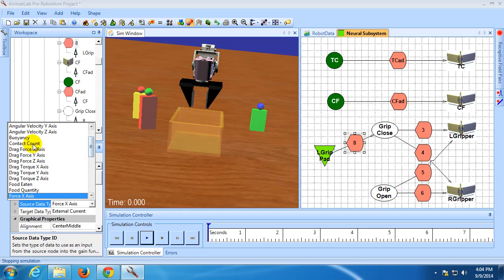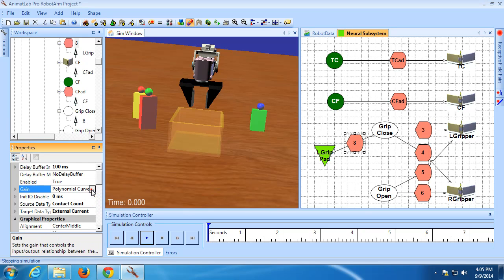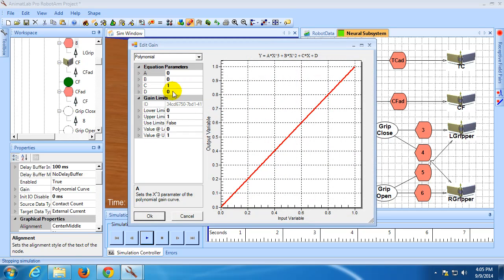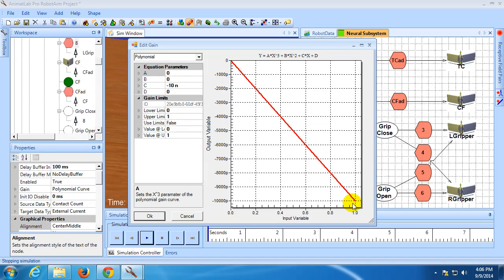Connect it to the grip close neuron. Change the source data type to be contact count. Set the gain of the C parameter to be negative 10 nanoamps. So what this does is when a contact occurs, contact count will be 1, and it will inject negative 10 nanoamps into our target neuron, which is grip close, stopping it from closing.